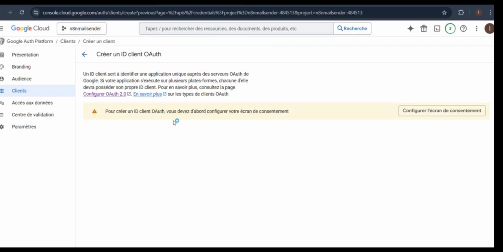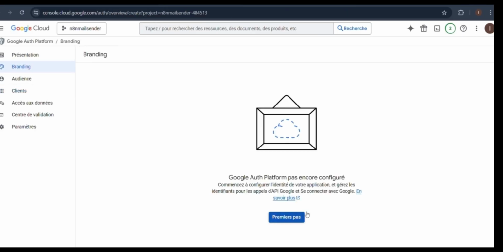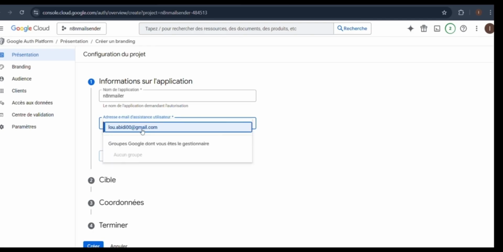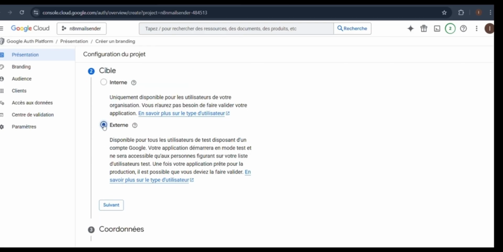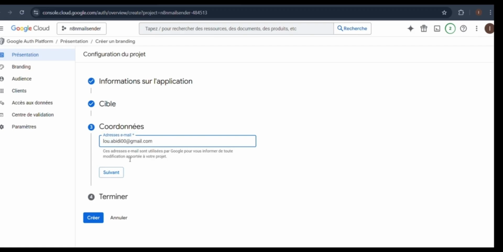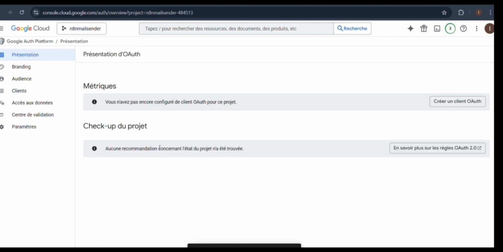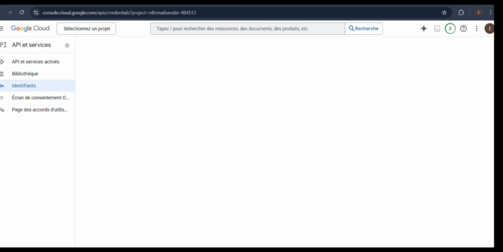But first, let's go and configure the screen. We do this step because users must know who is requiring access to their Gmail. Give it a name, choose your Gmail account. Make sure to choose external and use the same Gmail account here and create. Now we are able to create our credential. Let's go back to the third link.